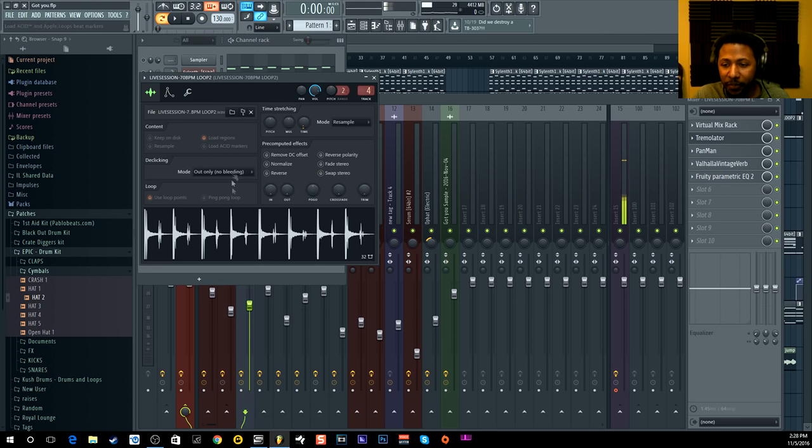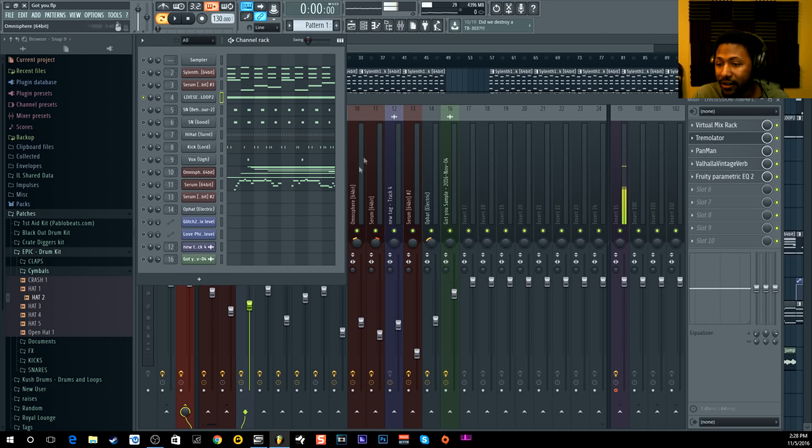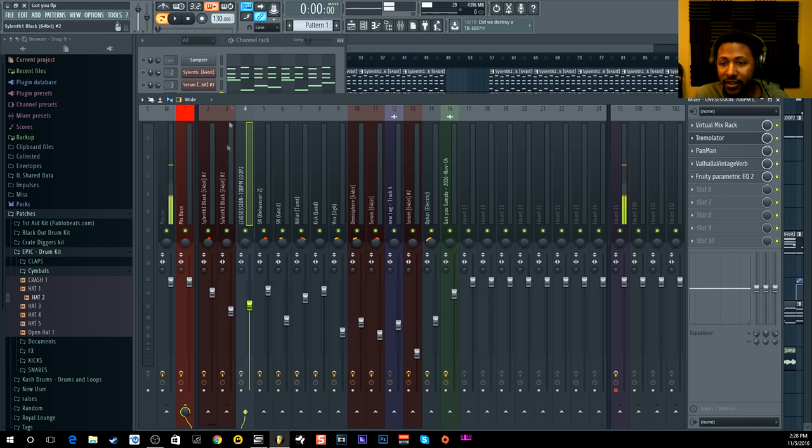Next, I got this little loop that's just amazing. It's a dope loop. This is what it sounds like without any effects on it. So we're gonna go to the loop channel, turn the effects off. This is what the loop sounds like. Just a clap loop, nothing crazy.